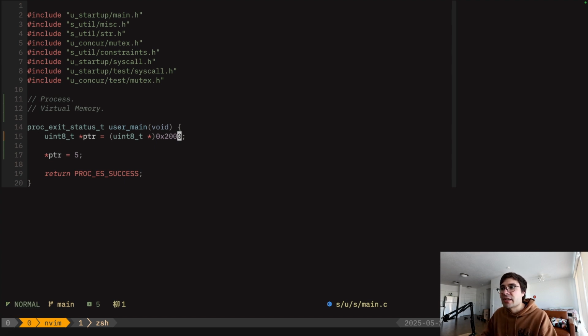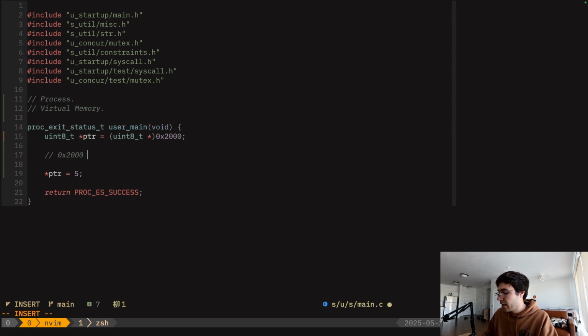When virtual memory is turned on, what actually happens is 0x2000 is referenced in the machine code, and then the hardware goes to something called a page table. And the page table looks up 0x2000 and spits out a physical address. For example, maybe 0x2000 really maps to 0x40000 in physical space. So when I say star pointer equals 5, I'm actually writing to this address.